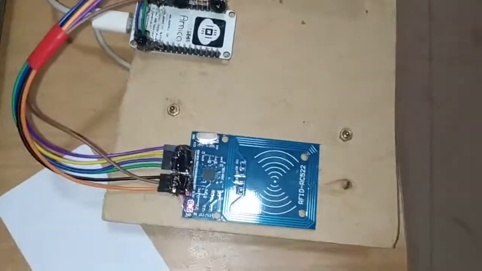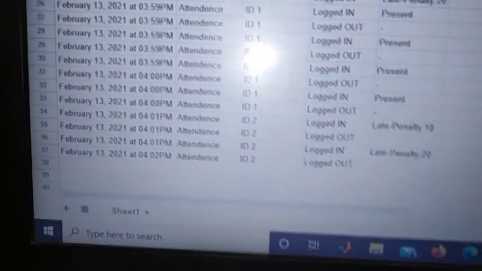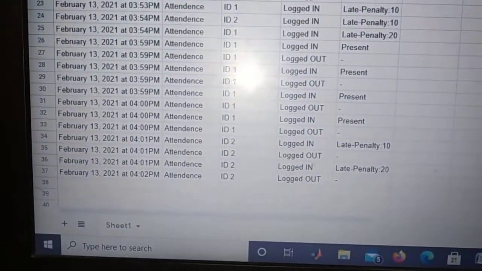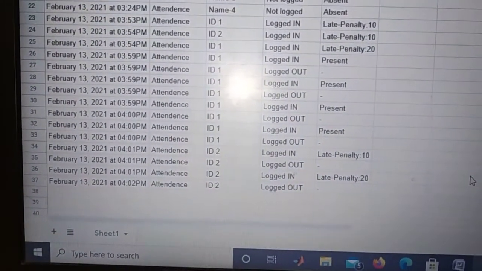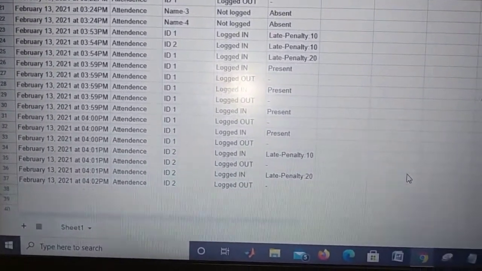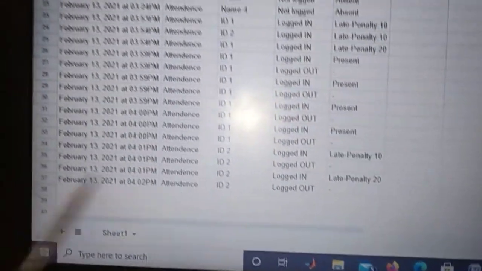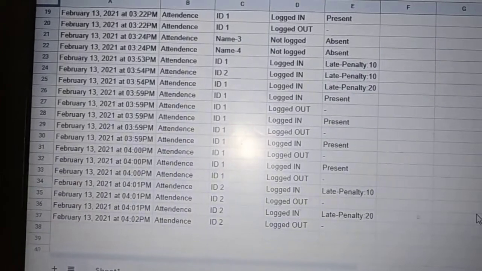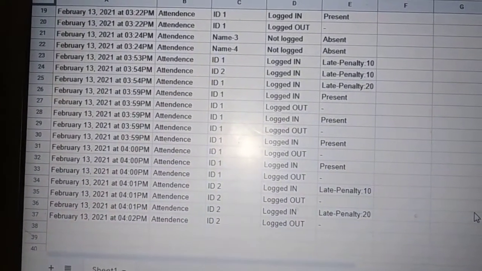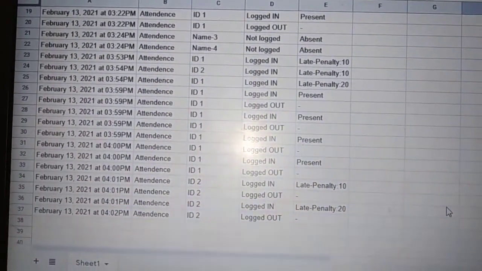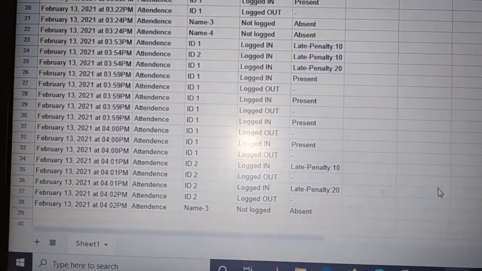So as you can see here, now I will log out that one. So as you can see here, logged out. So in this way, whenever the student taps the RFID tag assigned for the particular ID, here whatever the ID1, ID2 I am showing, the particular student name will be there; we can change that in the program, and give the particular student name. So logged in, logged out status will show, similarly whether absent or present.